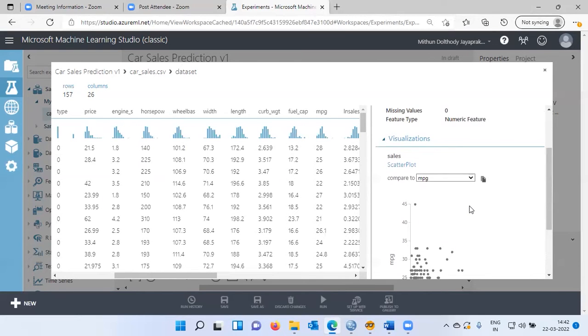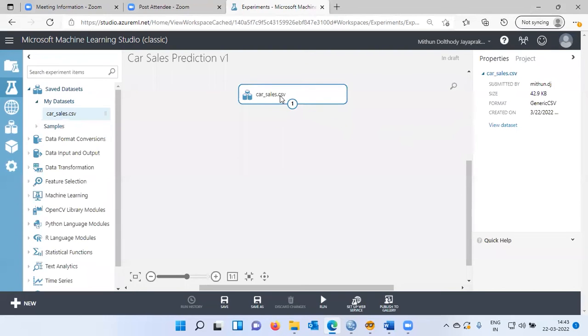So with this, what I have done is I have loaded my file in Azure ML. Let me close this window. So this is the icon with which I'll be able to load the file. What is the next step?